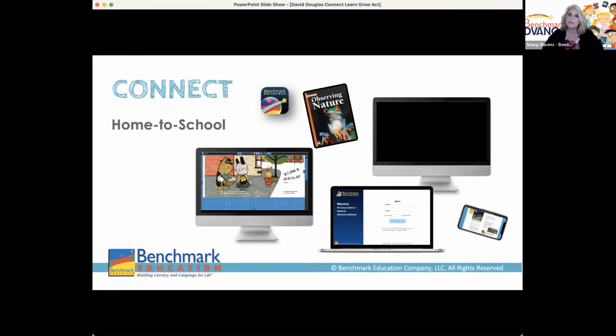These texts are also located in Benchmark Universe, which is our online portal. All of these resources are device agnostic. That means that they work on any device. We even have an app that allows students to access text offline, which is great for those busy on-the-go students and families, or if we might find ourselves in a social distance learning space.